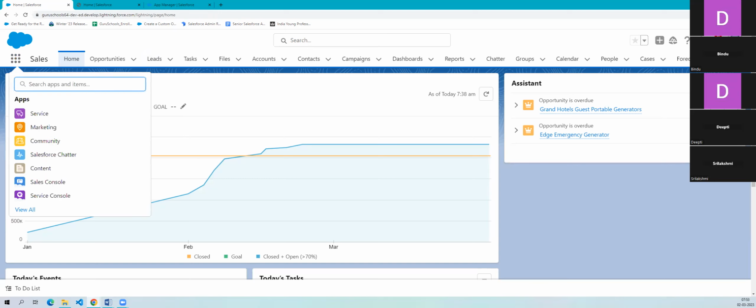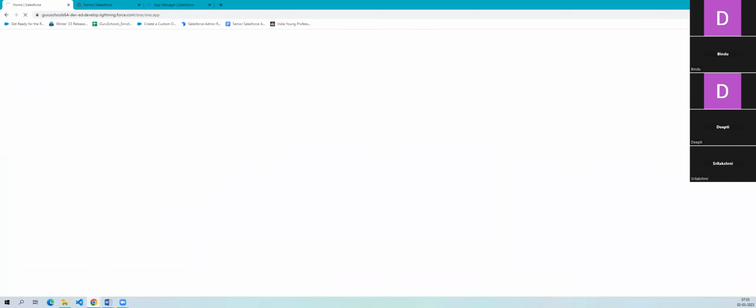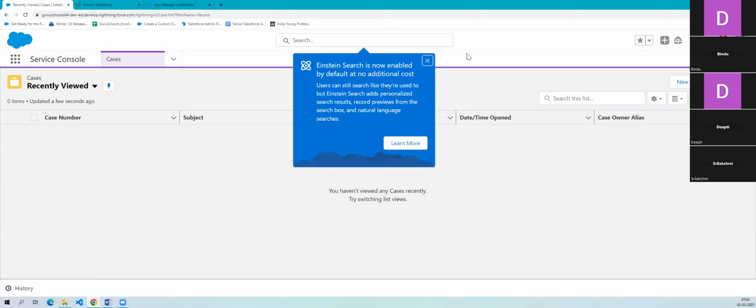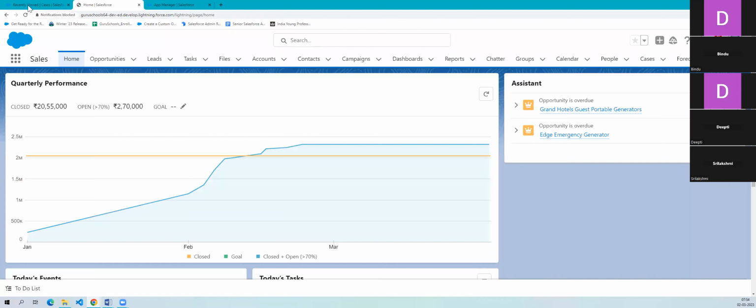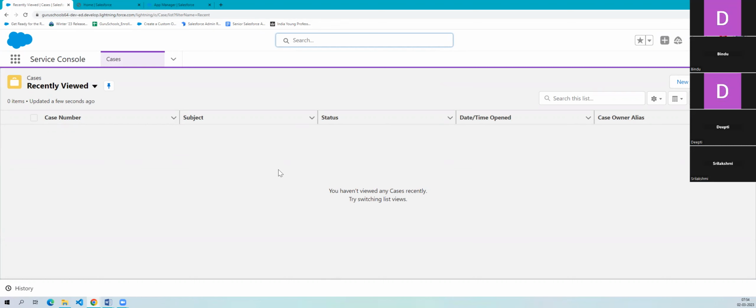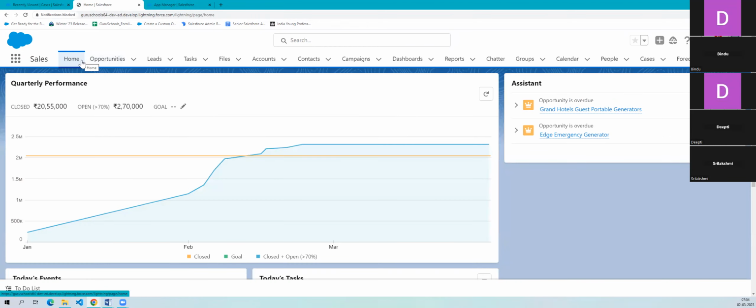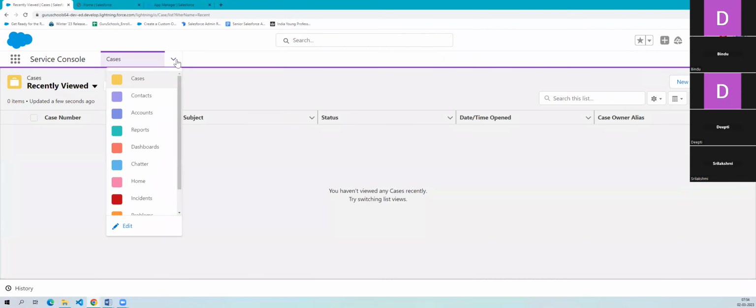From here, let's go to the service console. As you can see here, this look will be different. This is the standard navigation and this is the console navigation. The main difference is that in standard navigation, we can see tabs like this, but in console navigation, tabs are added over here in the drop down.